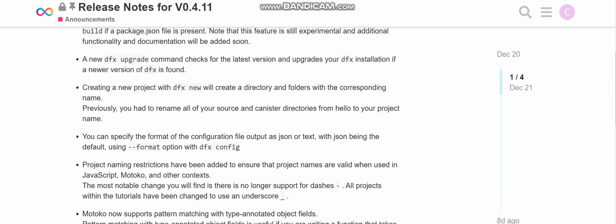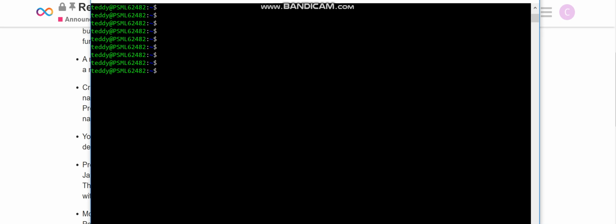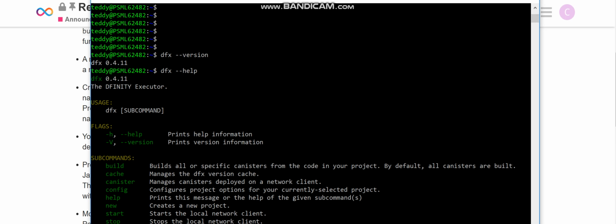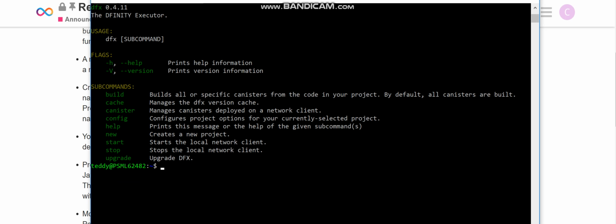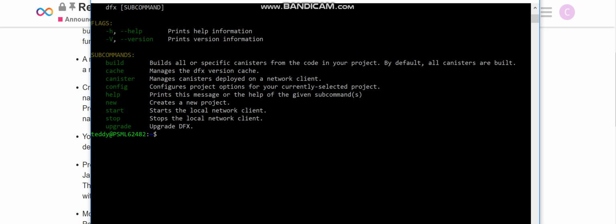Another one is the dfx upgrade command. You no longer have to run the curl command specifically every time there's a new update to the SDK. Right now I just want to show that I am running the latest version, so I'm not going to do the upgrade, but for any future upgrades, you can just run dfx upgrade and you should get the latest version. Also, as a reminder, if you want to see all the new commands on the version you're running, you can run dfx help, and you should see all the latest subcommands. You can see upgrade is now added.